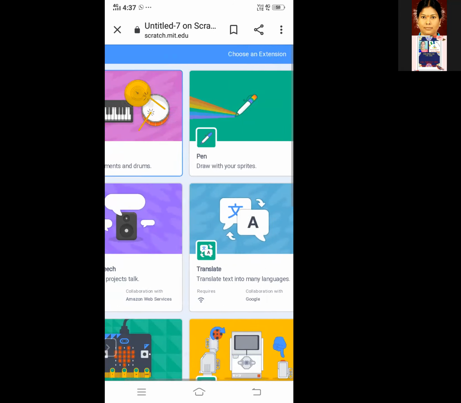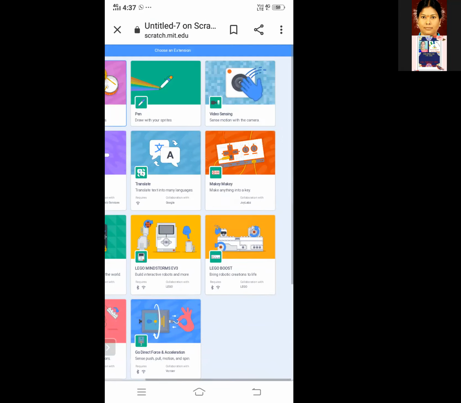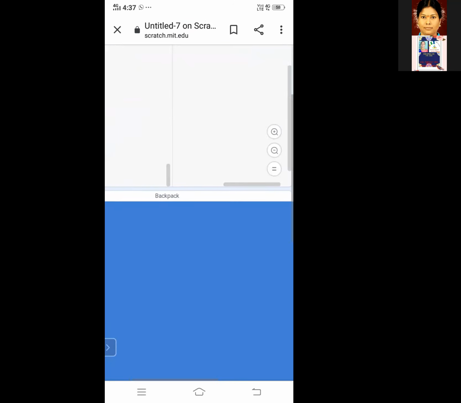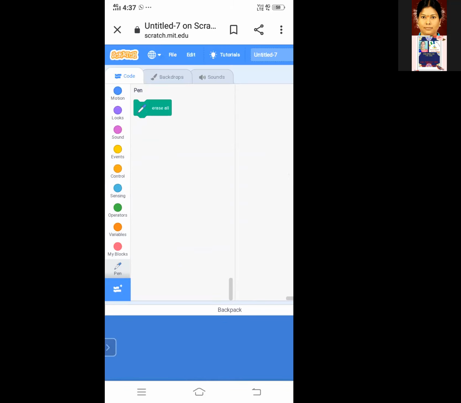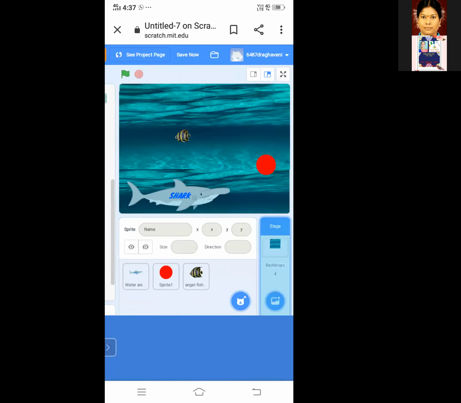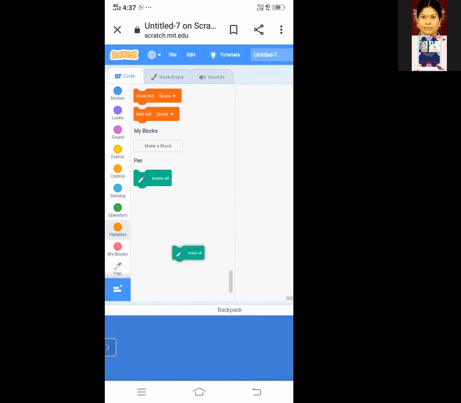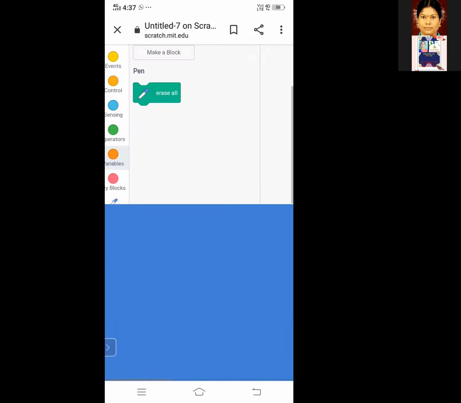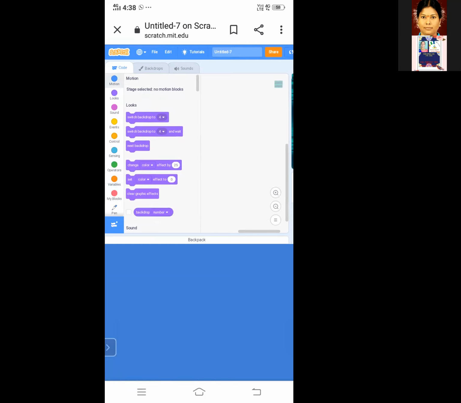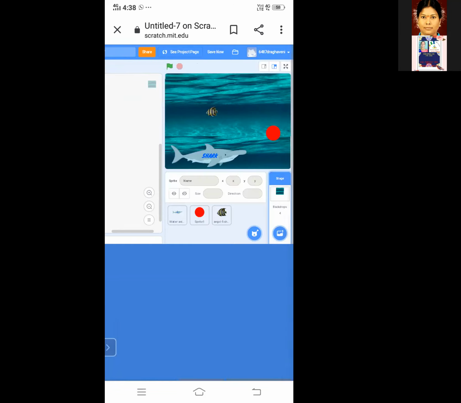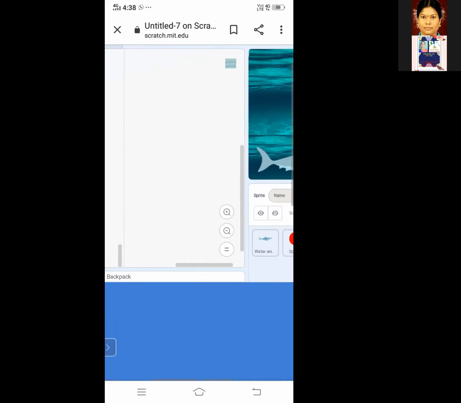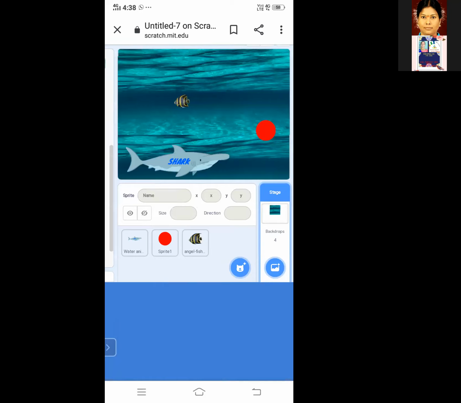Yeah, there are different types of extensions in Scratch. For example, I am choosing this one. Yeah, there is a pen block. It is also one block, only eraser, because we are working in a backdrop. We didn't paint or choose anything in the backdrop, right? So we can see there are no motion blocks and no extensions in the backdrops. So we learned about the blocks in Scratch.